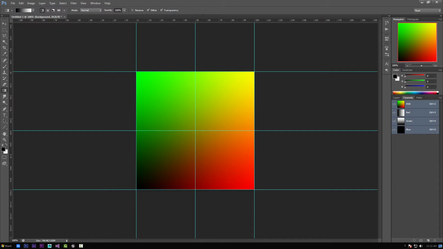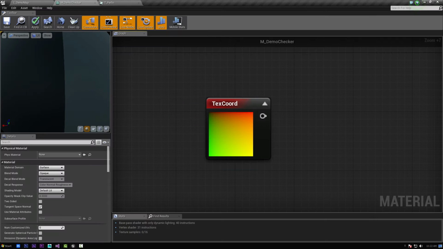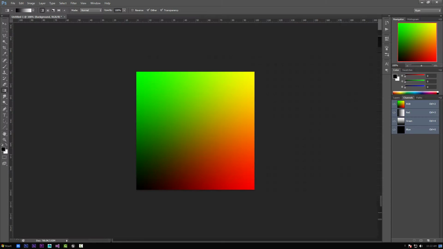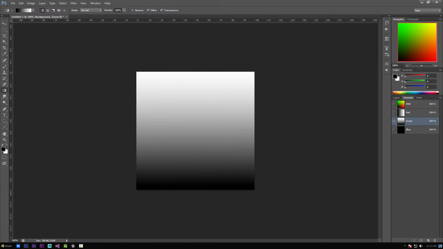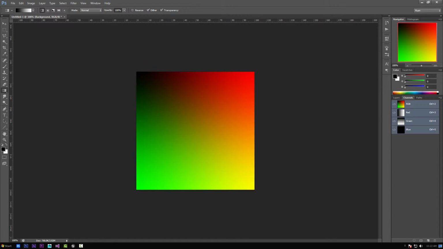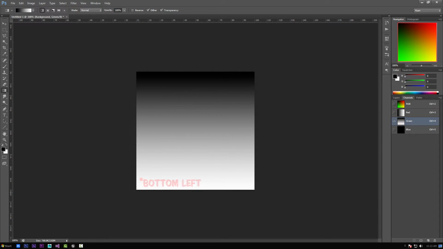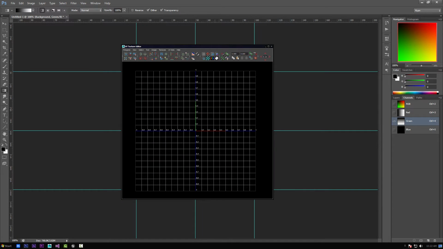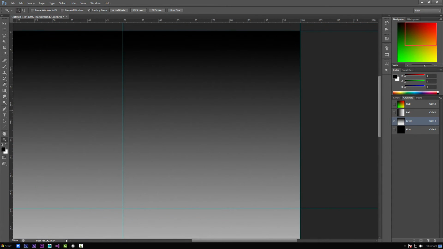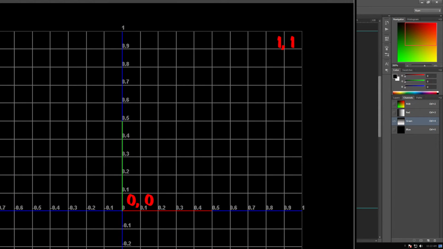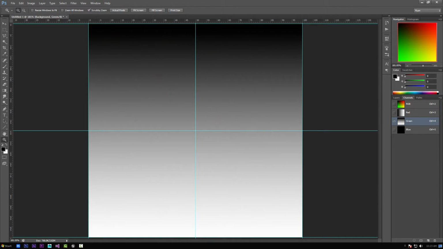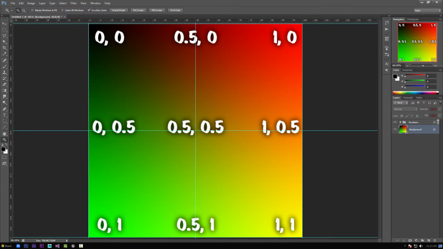Now, if you look at this, you'll notice that it doesn't look like the texture coordinate in Unreal, and that's because in Unreal, and this is why for normal maps a lot of the time we need to flip the green channel, because for whatever reason Epic decided that they wanted their number line to start with 0, 0 in the top left corner instead of the bottom right. So if you think to something like Maya, they'll have their UV space, and up here in the top right they'll have like 1, 1. But for us, the numbers are like this.